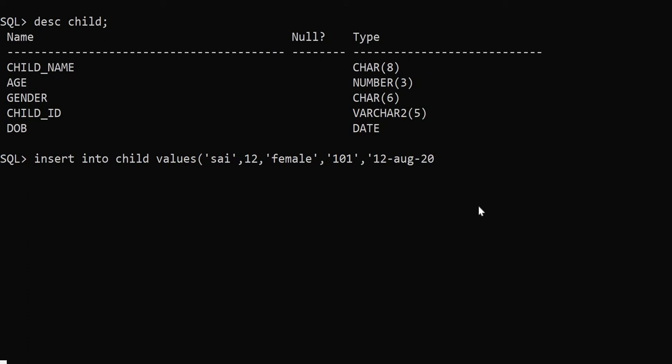Okay, 2008. The permissible format for entering a date value is a 2-digit day, 3-character month, and 4-digit year. Other than this format, it will not be accepted. If the day is 4, you have to specify 04. So the record is inserted.